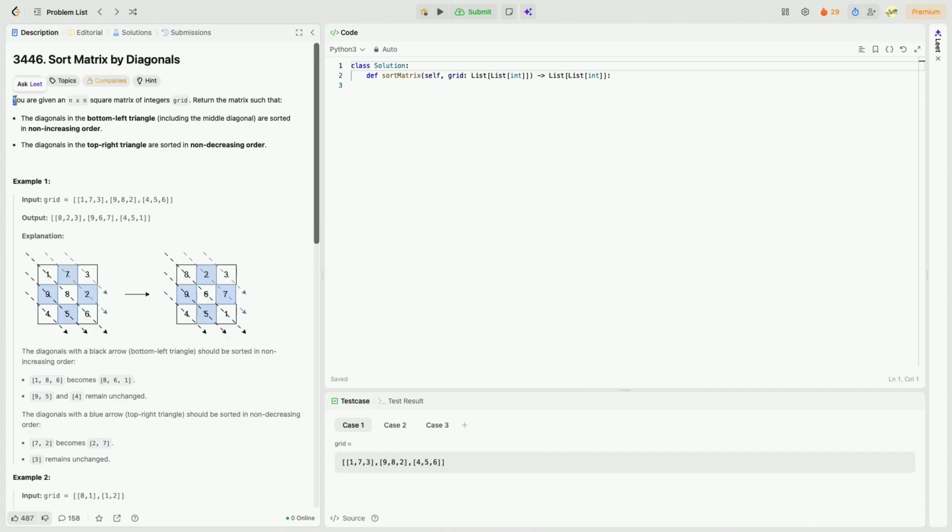So let's see. We're given an n by n square matrix of integers as a grid, and we should return the matrix such that the diagonals in the bottom left triangle, including the middle triangle, are sorted in non-increasing order. The diagonals in the bottom left triangle. So this is the top right, this is the bottom left. That the diagonals in the bottom, okay, are sorted in non-increasing order. I'm not fully understanding it, but let's see.